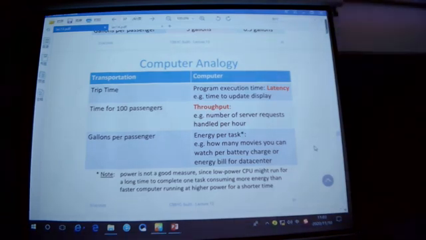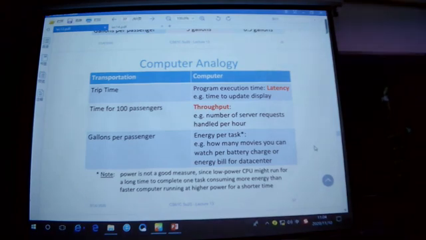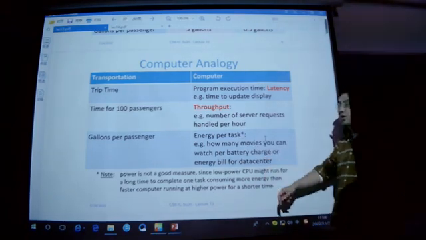Computer analog, we can find the transportation. In a computer, we can find trip time, program execution time, latency, time to update display, and throughput. We can find the number of server requests handled per hour and energy per task. You can find how many movies you can watch per battery charge, or the energy bill for a data center. Energy per task is very important in the current world.